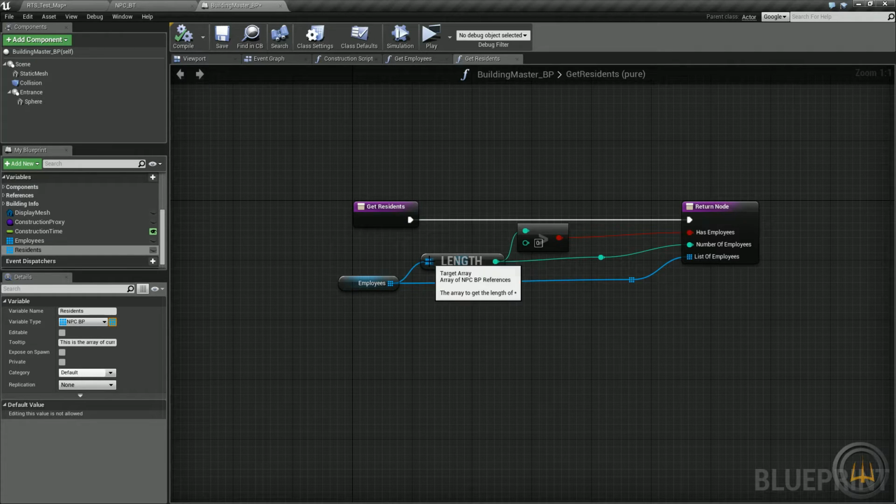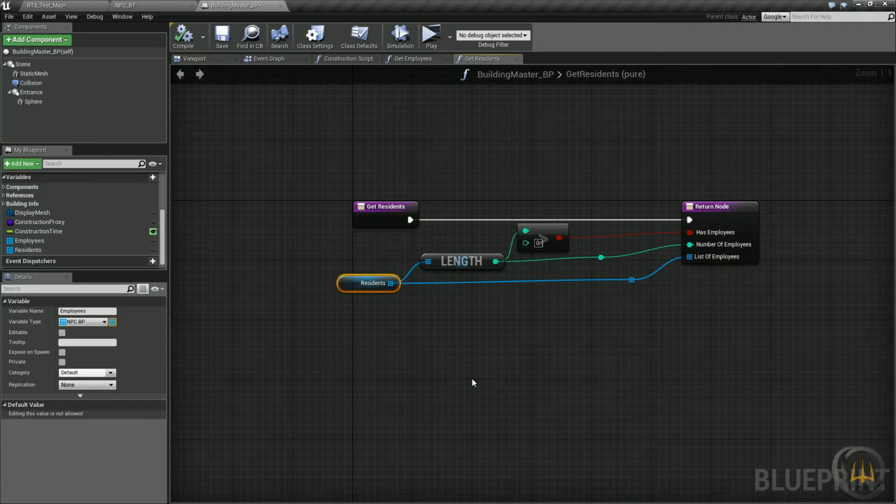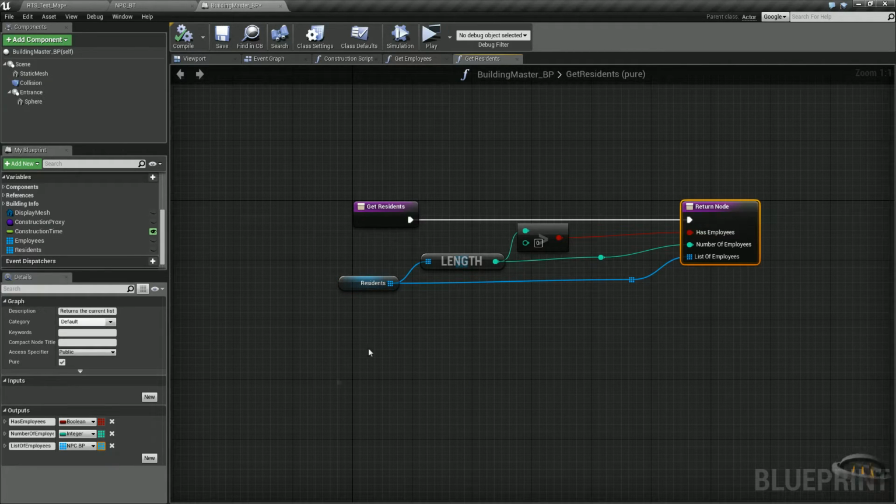We can delete this right here. Actually, we could just right-click the employees variable and replace variable employees with residents. There we go. Select this. Let's change this now and erase any parts that say employees and do resident, list of residents.